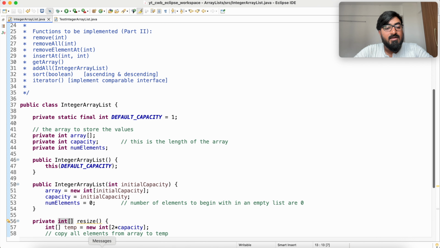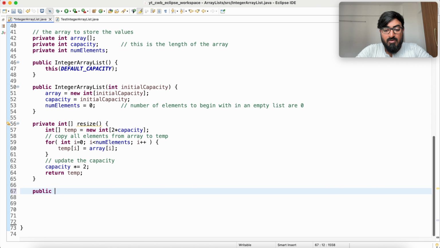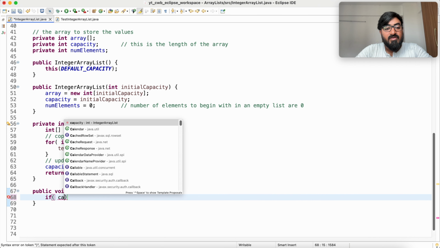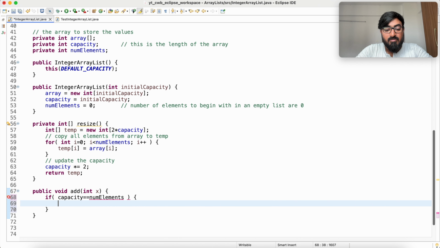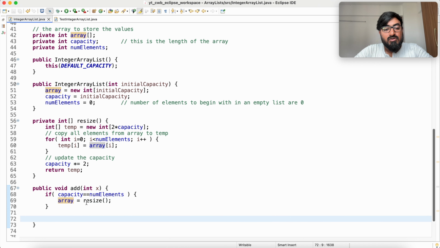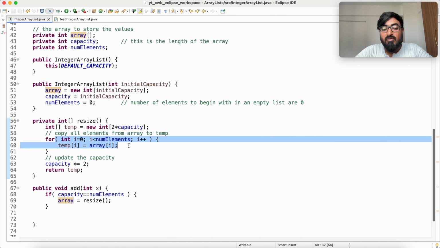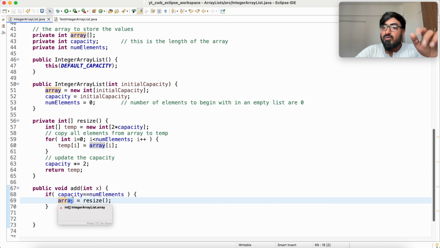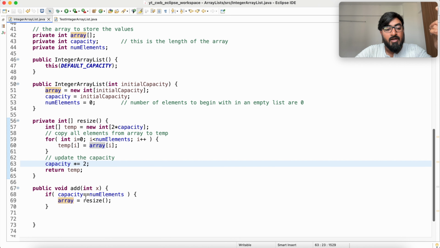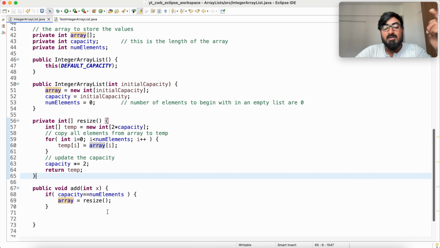Add int. So I'll say public void add(int x). I resize if capacity equals num elements. I can simply say array = resize(). This function takes care of creating a new array of double the size, copying all the elements from the original array to temp, and updating the capacity as well. And when you return temp, array, which was pointing to the previous array, now points to this resized array temp, which is double the size.